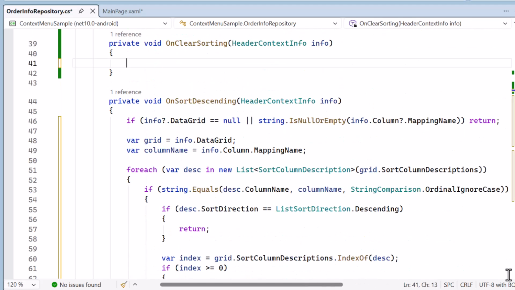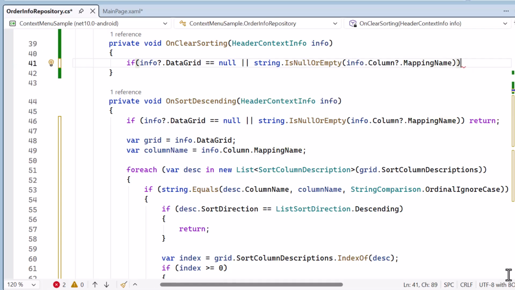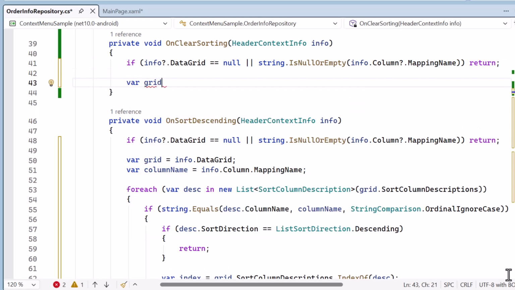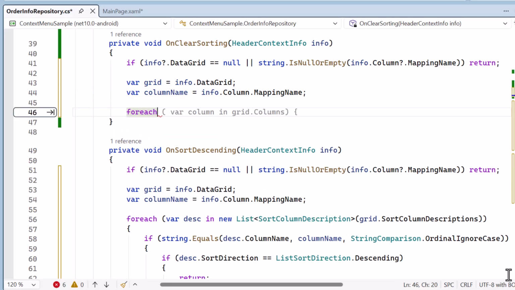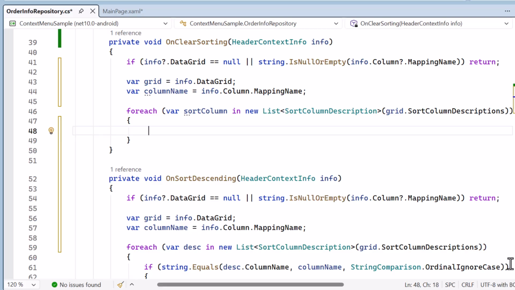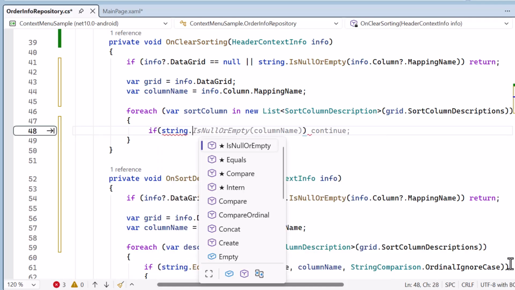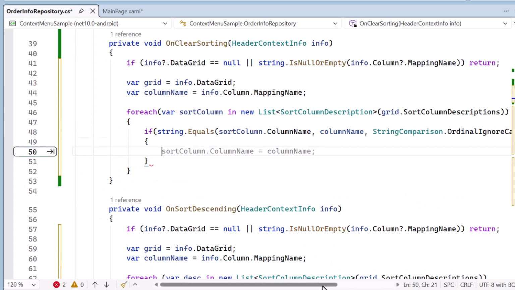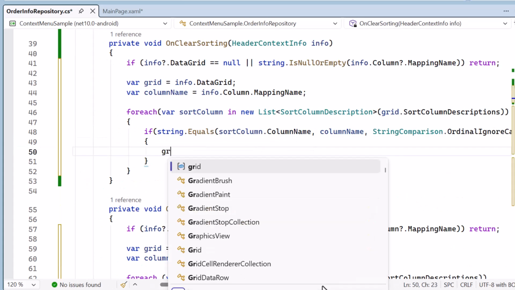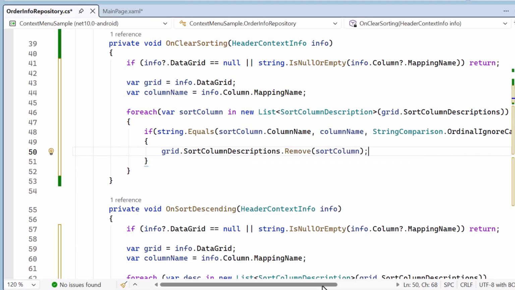In the OnClearSorting method, I begin by checking whether the grid or column information is null. If either one is missing, the method exits immediately. After that, I store references to the DataGrid instance and the target column name. Then, I iterate through the grid's existing sort descriptions. Inside the loop, I check whether the current sort description is associated with the same column whose sorting needs to be cleared. If it matches, I remove that sort description from the DataGrid.